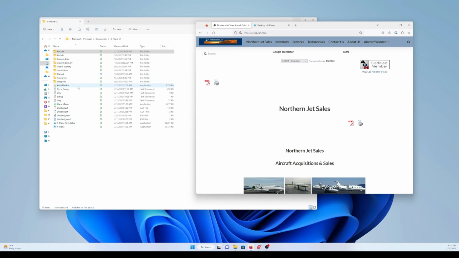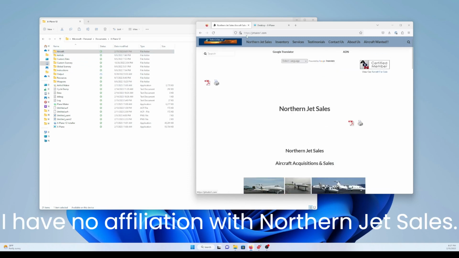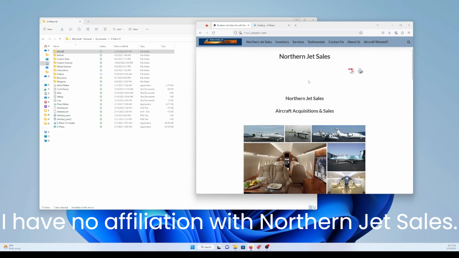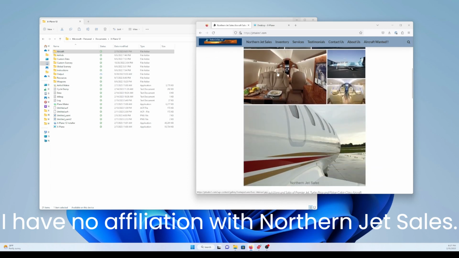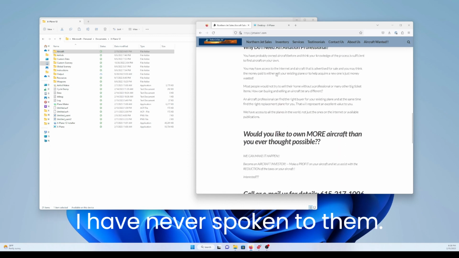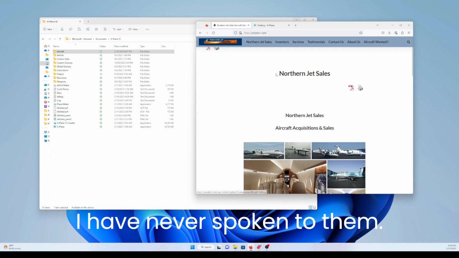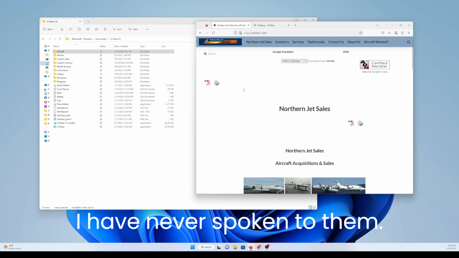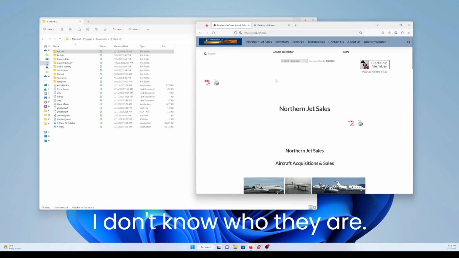The plane we're going to make is an MU2-40. I am on the Northern Jet Sales website. This is their homepage. I will avoid using anything that's copyrighted. I've looked all over this website and cannot find a copyright notice, so I assume they don't mind us at least looking at it.